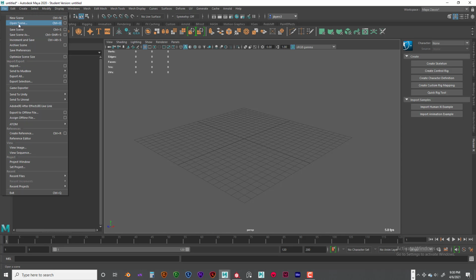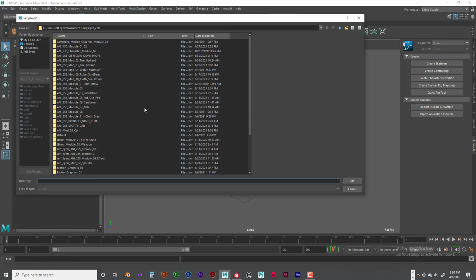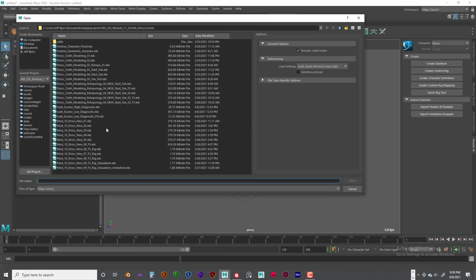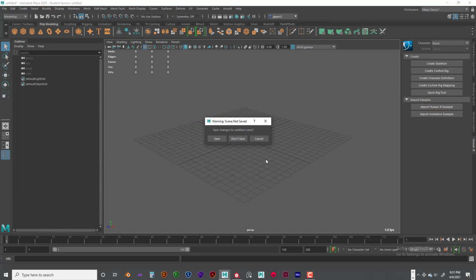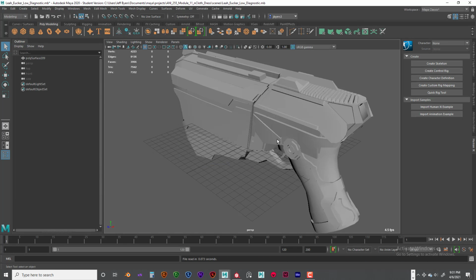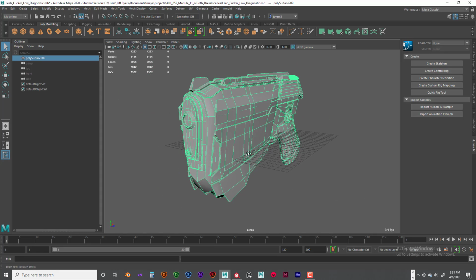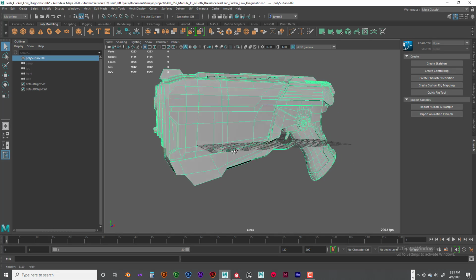So I'm going to make sure you set your project, and for this I'm just going to set the project that I've had before and click on Open Scene. So I'm going to go ahead and do the low poly. Alright, so we want to export as an OBJ.